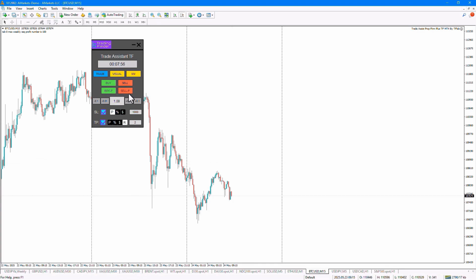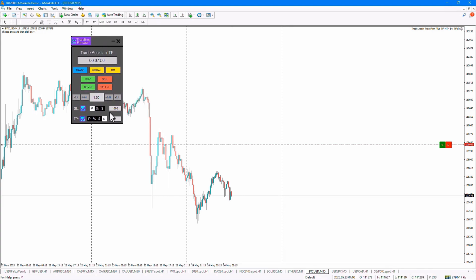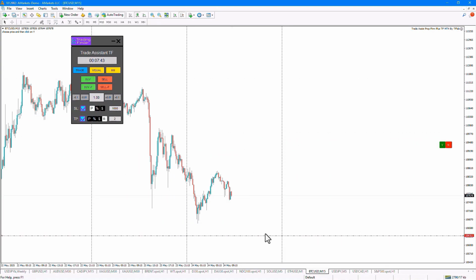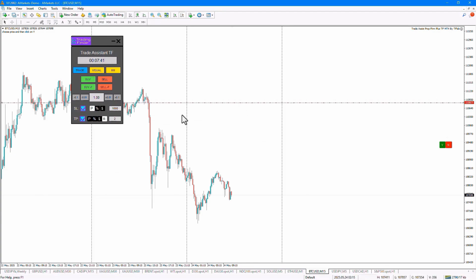The next options are related to pending buy and pending sell orders. If I place a pending sell order, I can set the pending level. And the expert advisor automatically detects whether it's a pending limit or stop order and sets it for me.